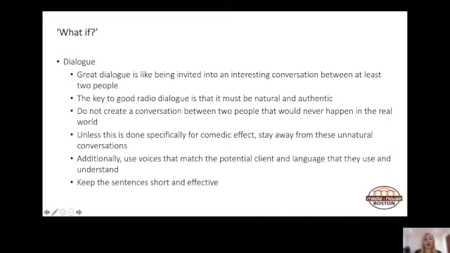An example of an unrealistic comedic dialogue could be a conversation between a small child and their mother about the exact nutritional content of her school lunch. Additionally, use voices that match the potential client and language that they'll use and understand. Keep your sentences short and effective.